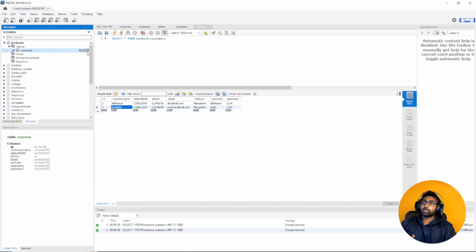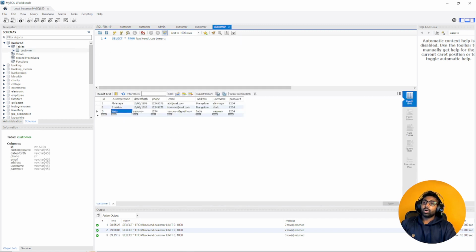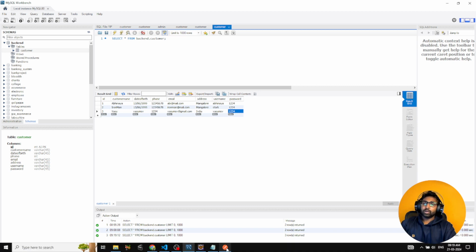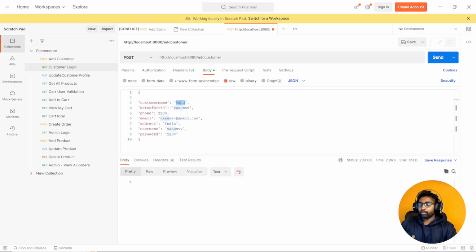These are in the table customer. If you see, the Vasu data has been added successfully. Do you wish to add one more? Let's do it. Go to Postman, and here I'm going to give Chris, and 1 2 3 4, keep it like this, and here Chris, and Evans. Done. This is one more customer which I'm adding. Let me send it.